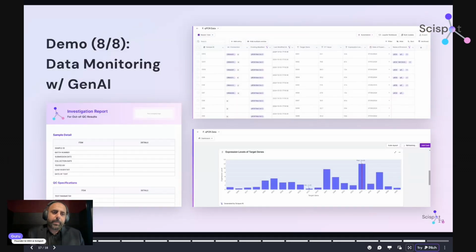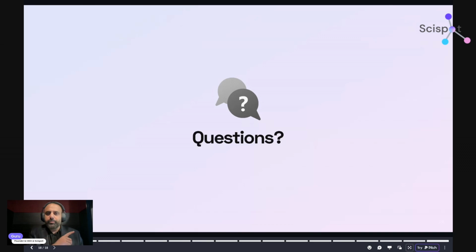Then I've already mentioned that you can monitor the data and workflow projects happening across your company using Gen AI. You can create dashboards, you can create reports. So it basically supports the entire journey of your sample. Anything else? Nope. Any further questions?